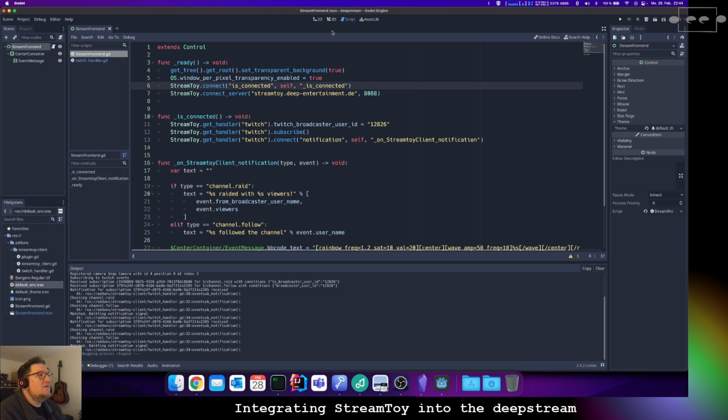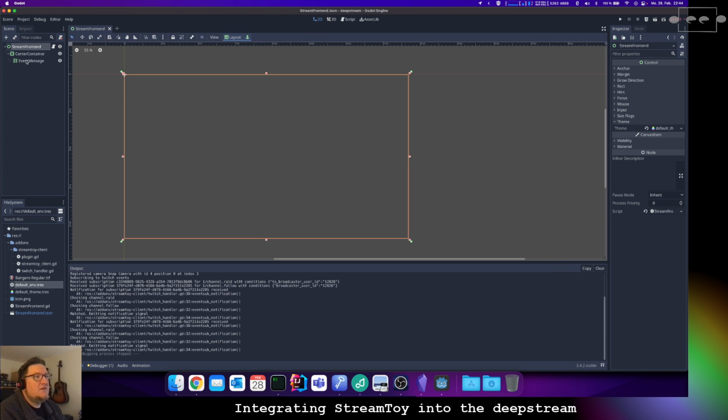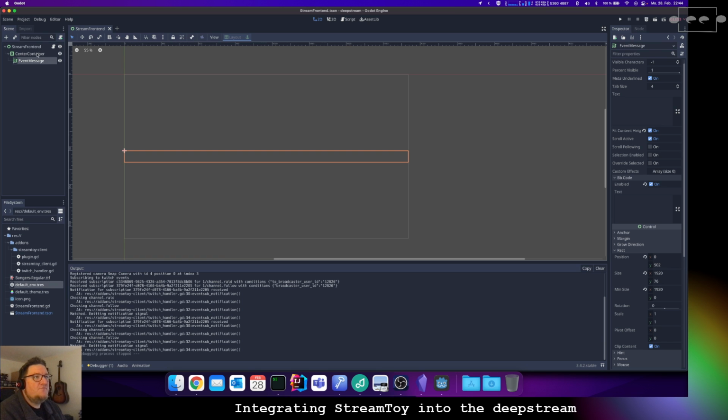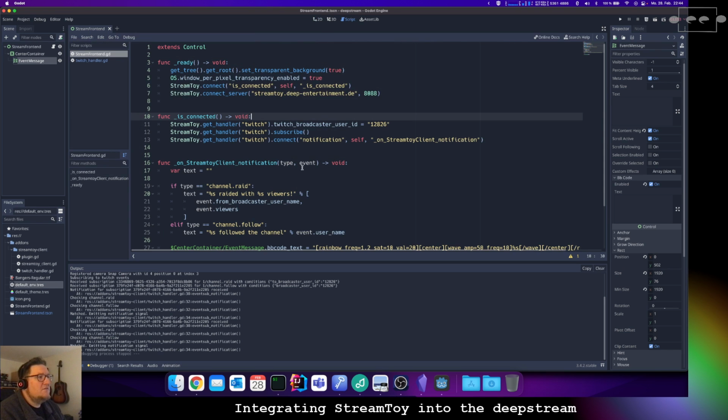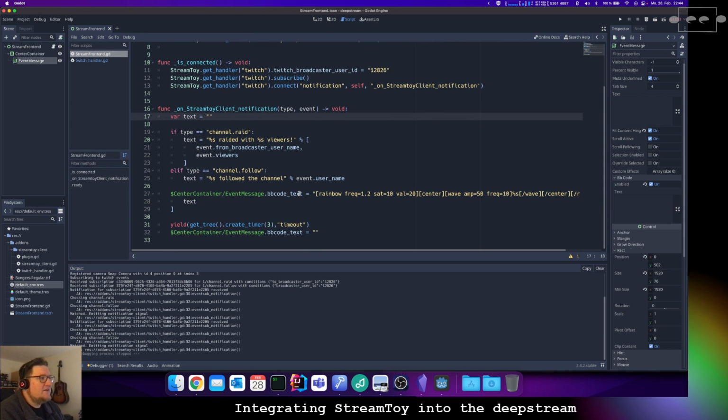Okay. So now we can actually do stuff with it. Well, the easy way was to use just the rainbow effect with all these things, but I think that's not working with the thing.